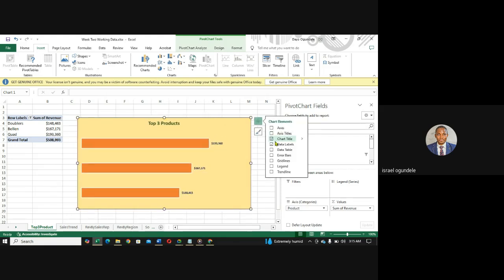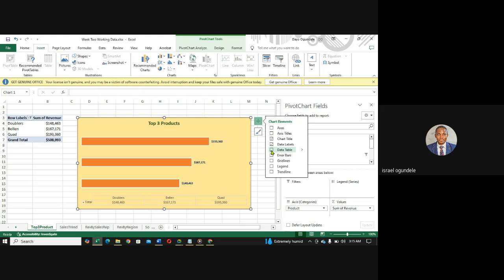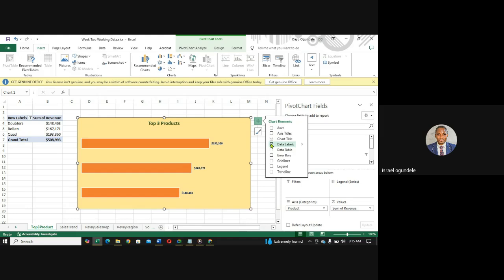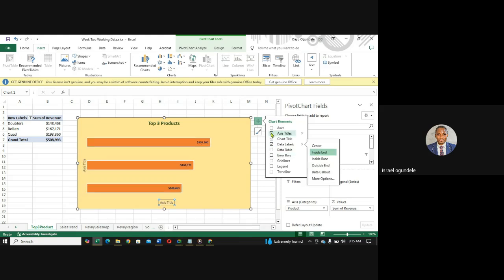Let's go to my data label. I can put my data label. Okay, let me remove the label. Okay, this is the data label. Let me say inside end, because all what we have been doing, I've been putting it on inside end. So I can just put it here as inside end.